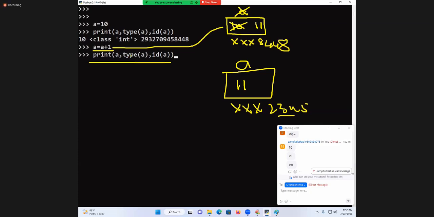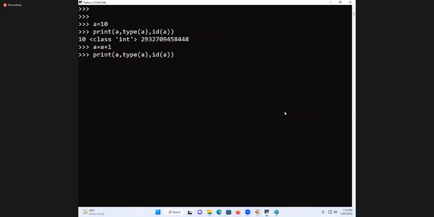If it is modifiable at the same address, it is called what? Mutable. But it is modified and kept where? At a new address. That is not modifiable at the same address. It is called what object? But it is modifying. It is placing the modified value in where? Another address. Is it mutable? No. See that 8480. What is the earlier one? 8448.